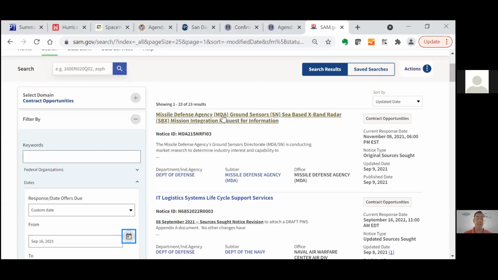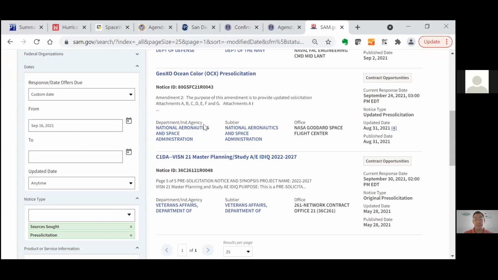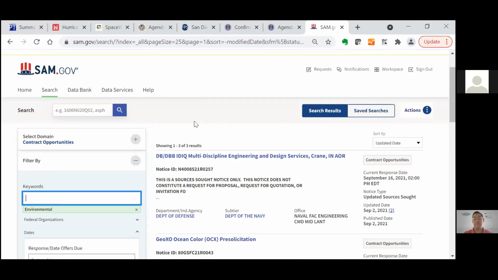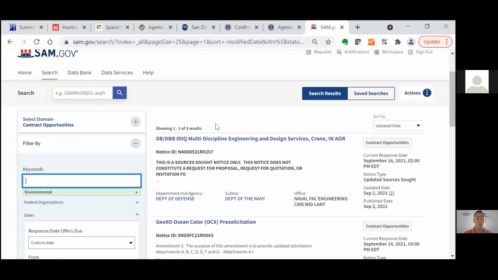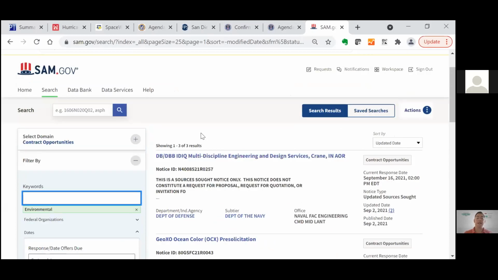Now these are all just engineering, so maybe I want to put environmental. Now you're down to 3. So I have 3 potential opportunities that I would look at in order to look at environmental engineering with a response date of a week out. That's a quick way to get from 600 opportunities to 3 opportunities.